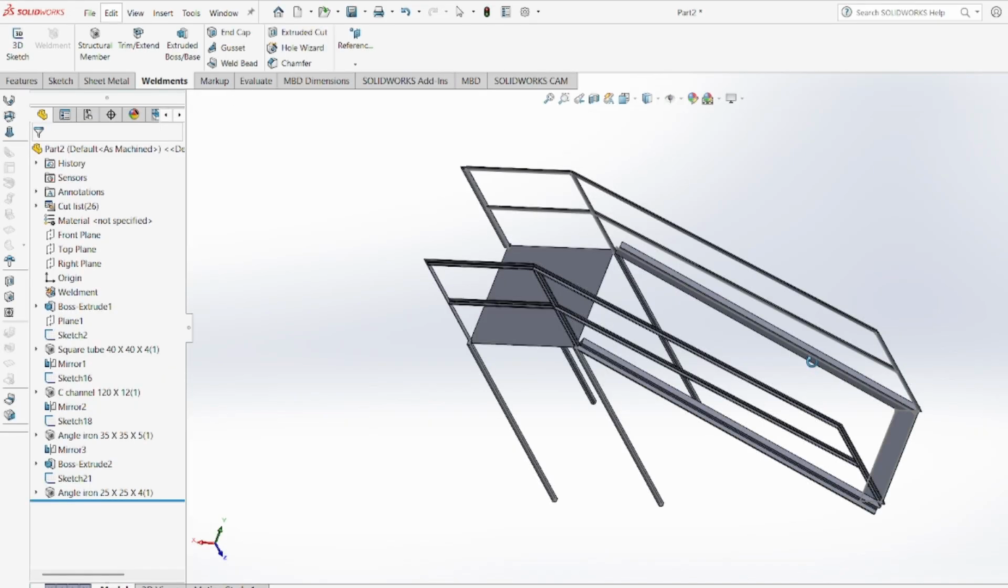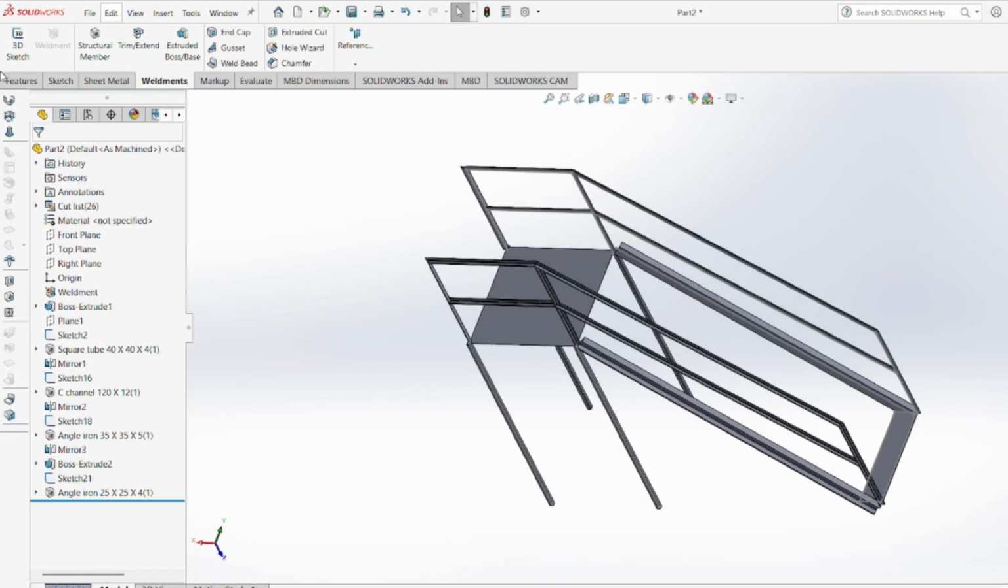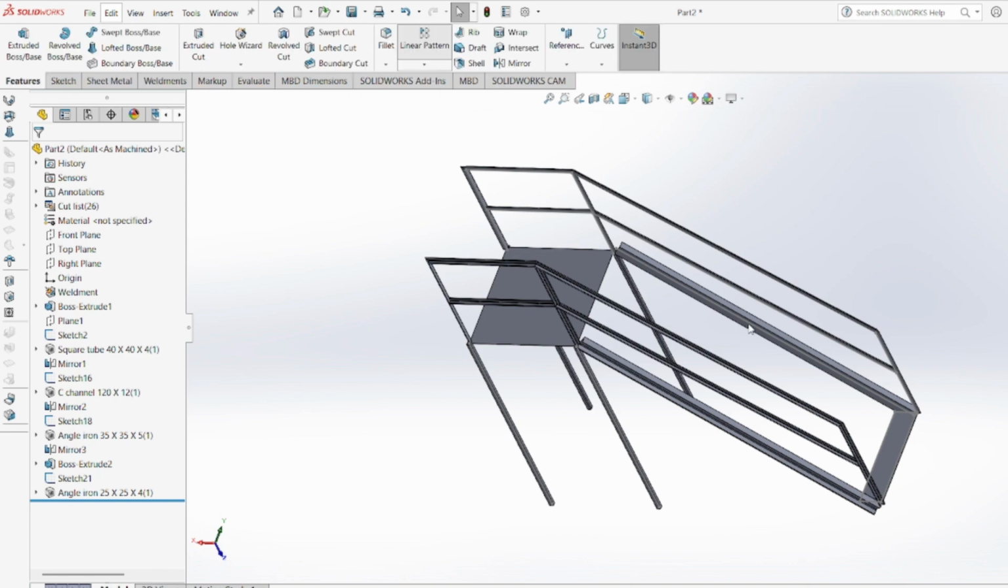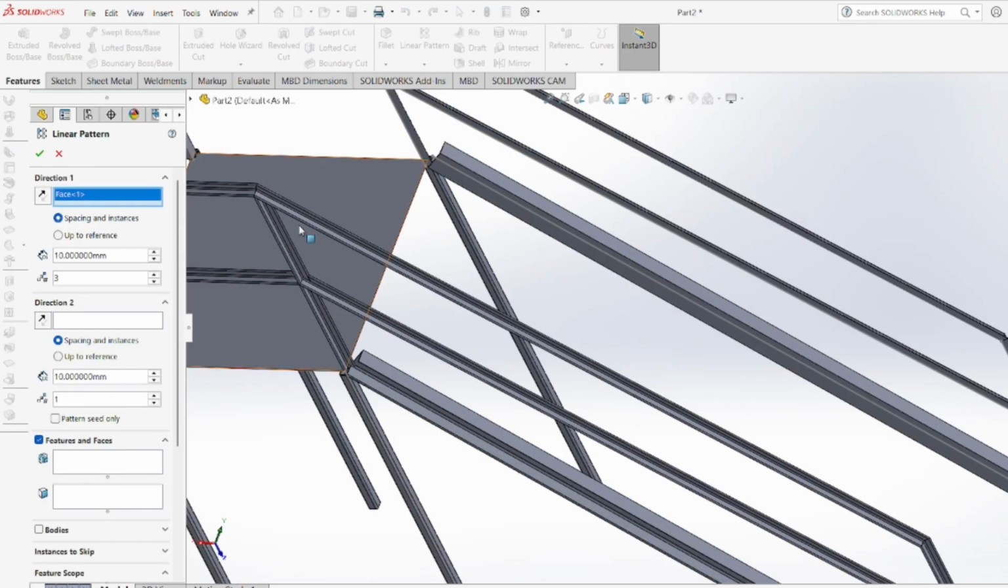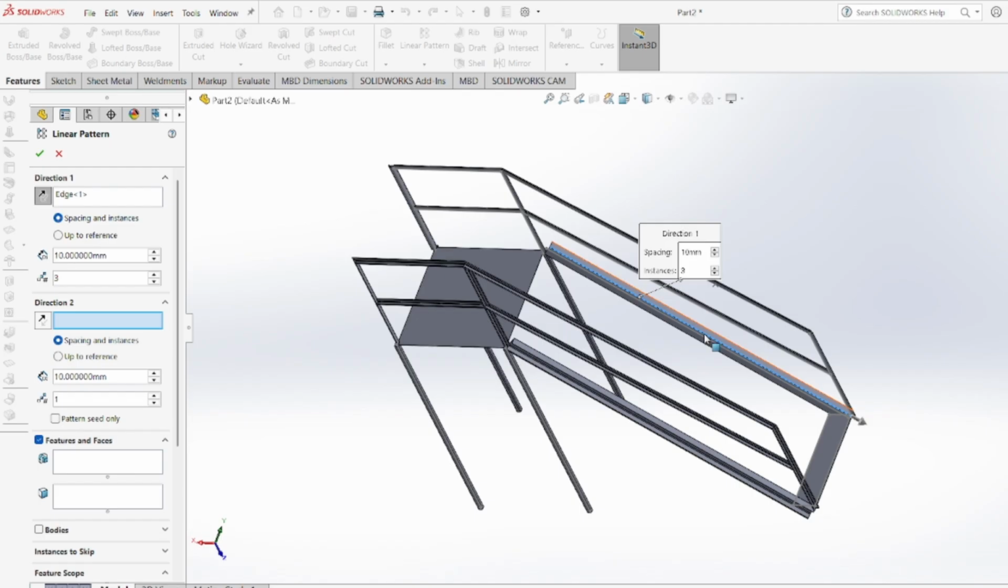Now let's create a linear pattern of this. Go to the feature, go to the linear pattern. We have to select the direction of the pattern. So simply select this. Don't select the face. The entire face will change your entire direction. So don't select the face. Simply select any line of the edge of the channel. I am selecting this line. Now my direction is this direction, and see the arrow is in the opposite direction. So I am changing its direction.